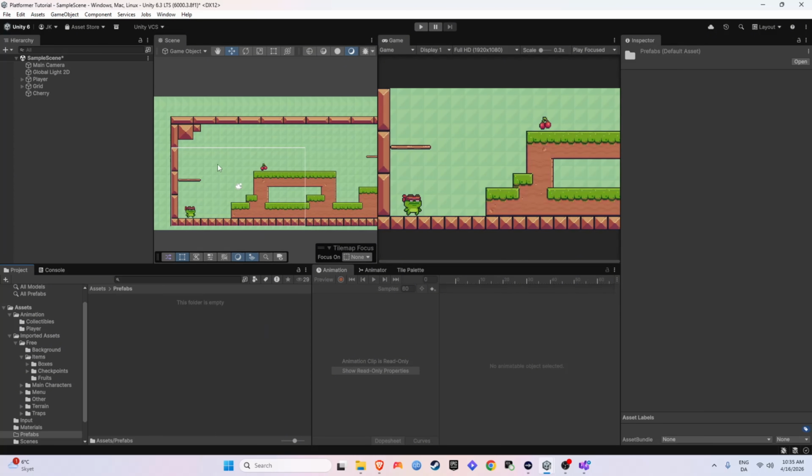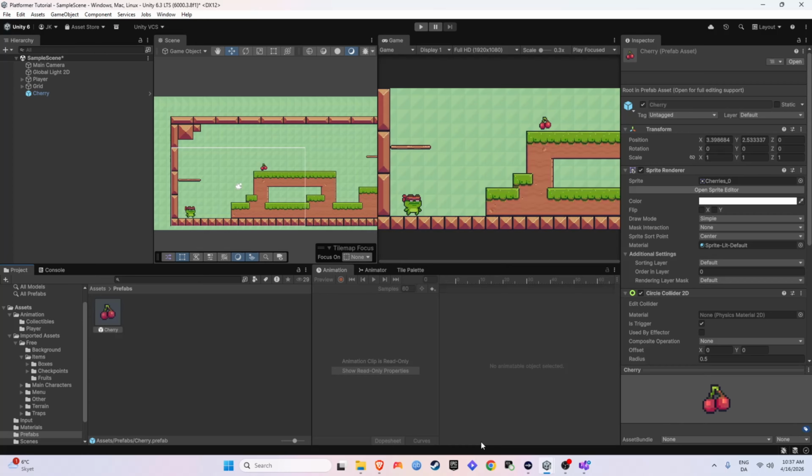A prefab in Unity is basically a reusable object. Instead of creating the same thing over and over again, you create it once, turn it into a prefab, and then you can place it anywhere you want in your game. The really useful part is that if you change the prefab, all instances of it update automatically. So instead of fixing things in multiple places, you only have to fix it once. Let me just show you a quick example of that.